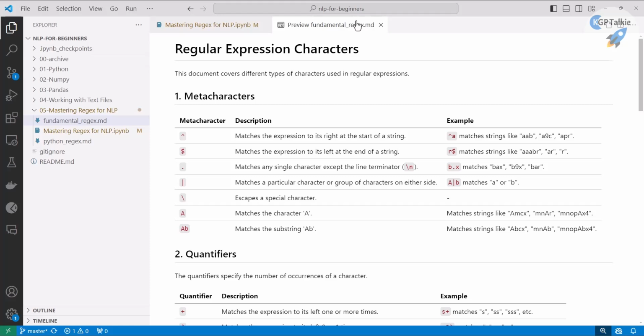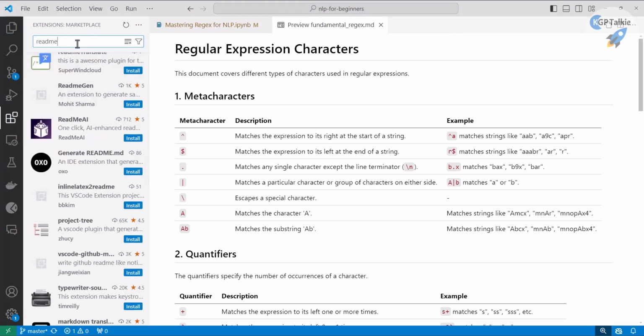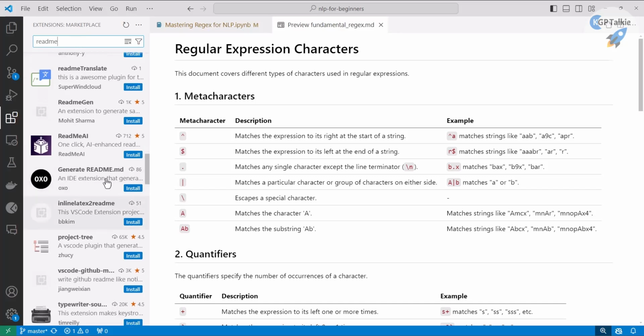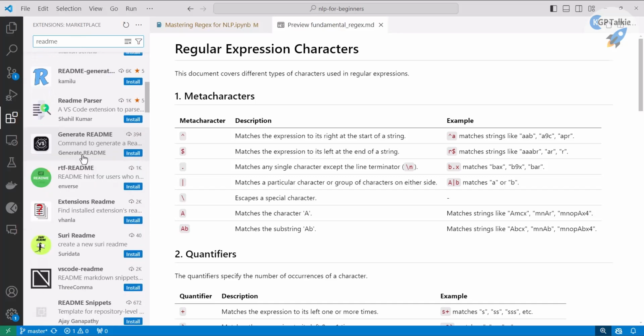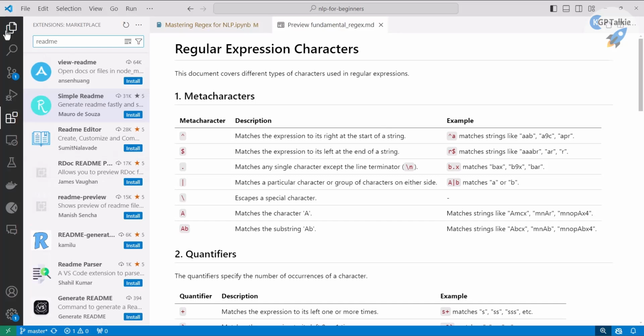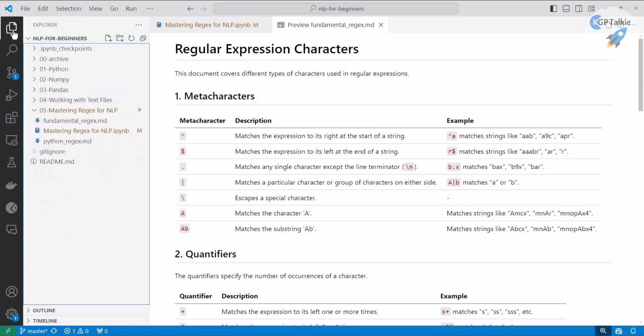If you are not able to preview your readme file, then you should come here in extensions and search for readme viewer, and then you can download any of these readme viewers to see your readme file. But I think nowadays VS Code by default gives this readme viewer with VS Code.